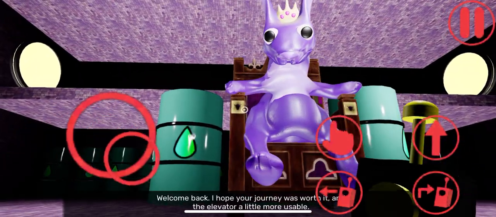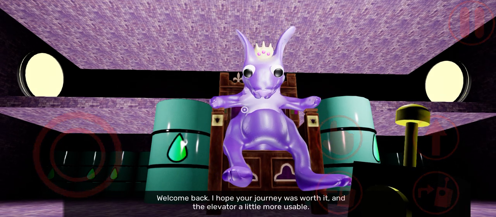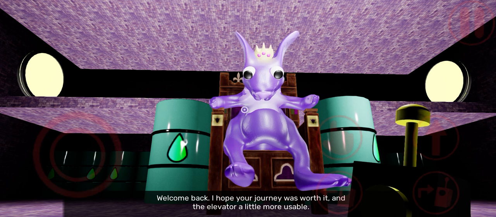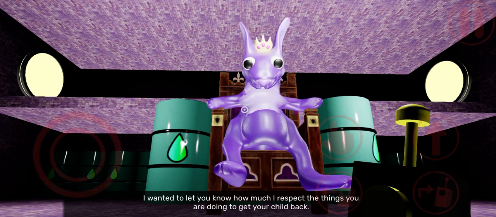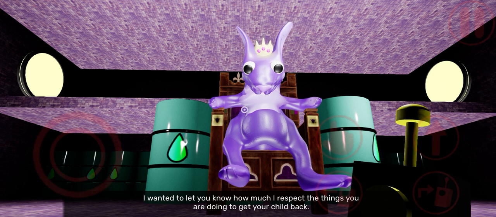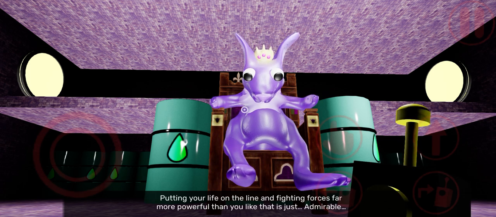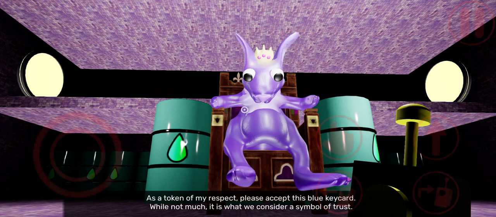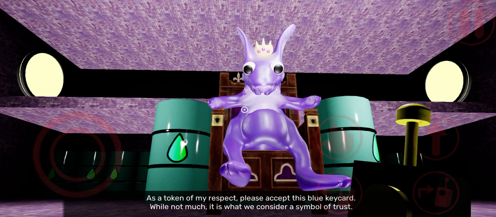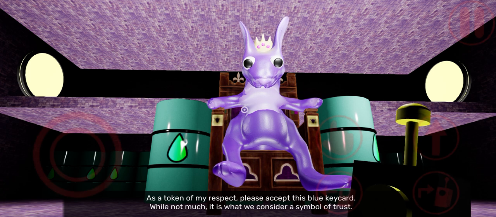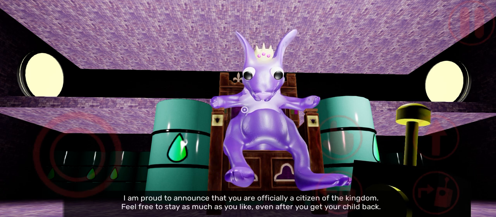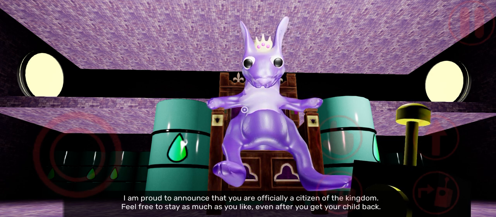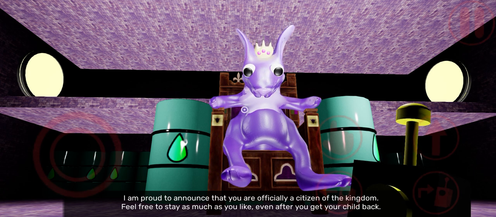Welcome back. I hope your journey was worth it, and the elevator a little more usable. I wanted to let you know how much I respect the things you are doing to get your child back. Putting your life on the line and fighting forces far more powerful than you like that is just admirable. As a token of my respect, please accept this blue keycard. While not much, it is what we consider a symbol of trust. I am proud to announce that you are officially a citizen of the kingdom. Feel free to stay as much as you like, even after you get your child back.